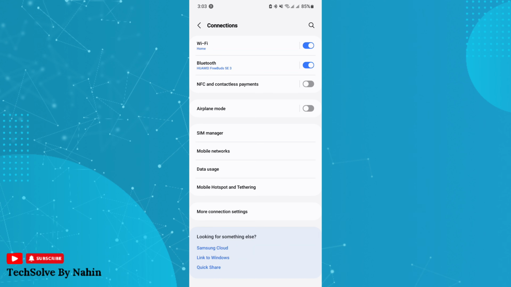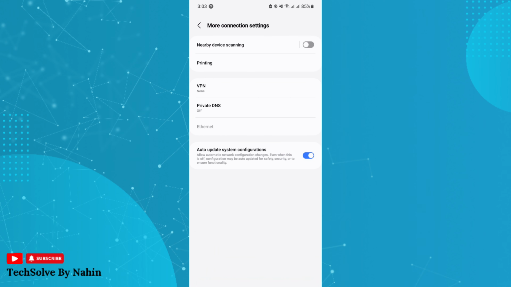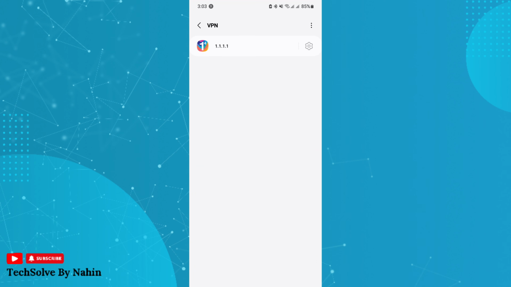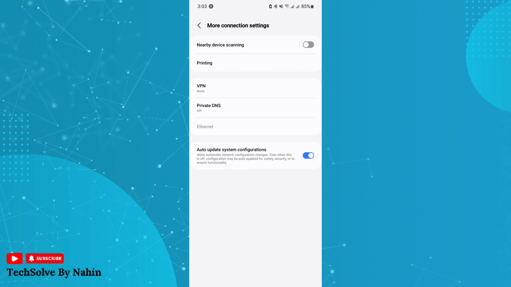Now open your mobile settings, then find the connection option and tap on it. Now here make sure to use a stable internet connection. If you are using Wi-Fi, turn it off and on. If you are using mobile data, then switch to another network. Restart your router if needed. Now go to the more connection option and disconnect VPN if there is any VPN connected. Now tap on private DNS and turn off all kinds of DNS.